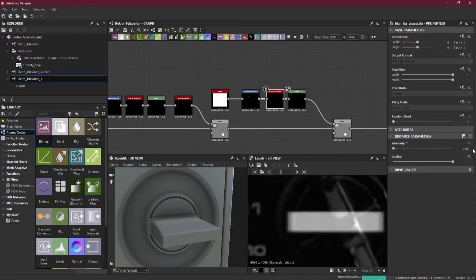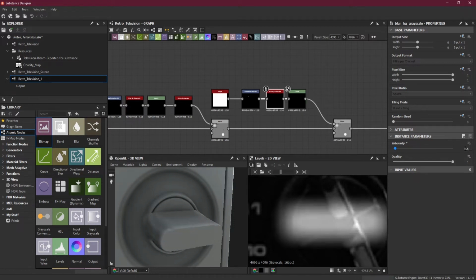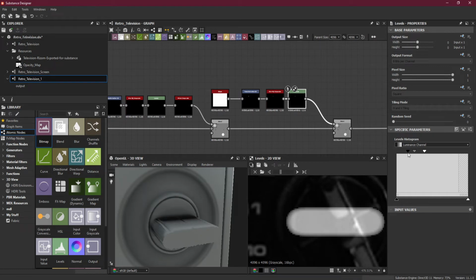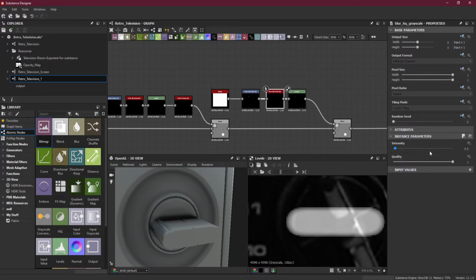So not that smooth, or not that less smooth. Smoother, but not that much. I think 0.1 might work, or 0.5. Let's see. Oops, that's too much. But let's try to fix it with the levels here, and then we can see if it is too much or not. And yes, it is too much. 0.3.